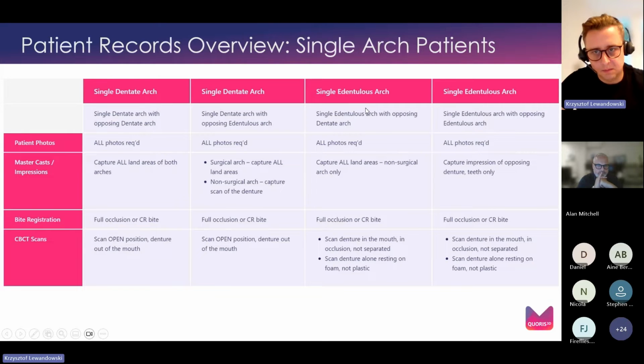Single edentulous case. Again, we need to receive from you all sets of scans, and in this scenario, we also would like to ask for 2 additional pictures discussed previously. The first is a picture of the patient without the denture in a relaxed smile. The second is a picture of the patient without the denture with an exaggerated smile. And as I've mentioned before, we use those pictures for assessment of the transition line of the future prosthesis.